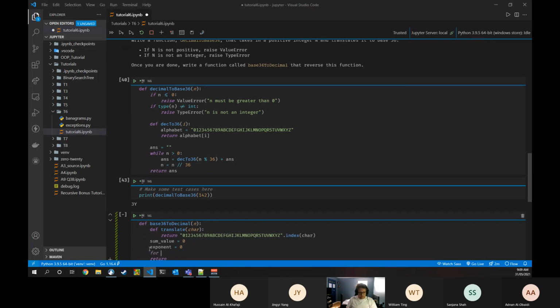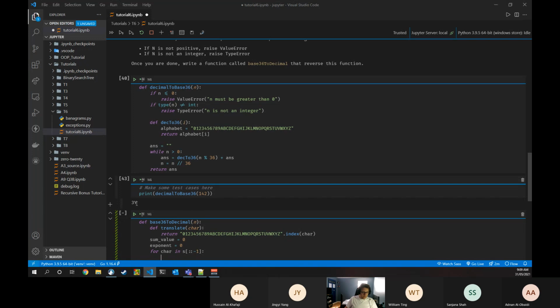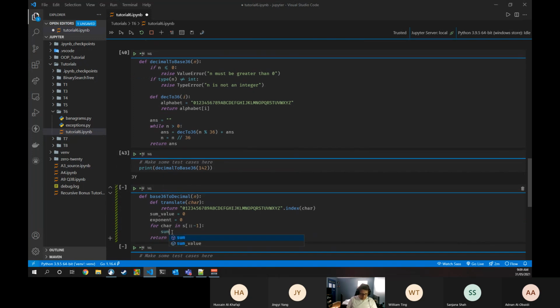My apologies. So for char in S, now remember, I want to start at the right-hand side, not the left-hand side. So it will be easier if I just reverse the string now. So for every character starting at the right, what I'm going to do is sum value plus equals the translate function using that char. I'm going to multiply it then by 36 to the power of exponent.